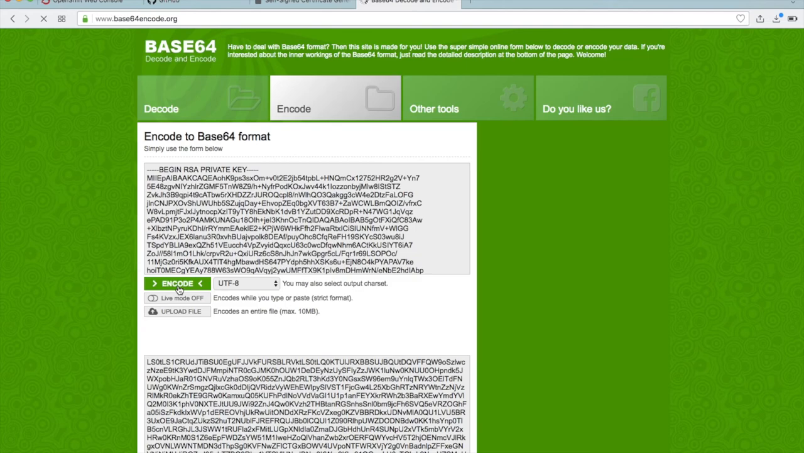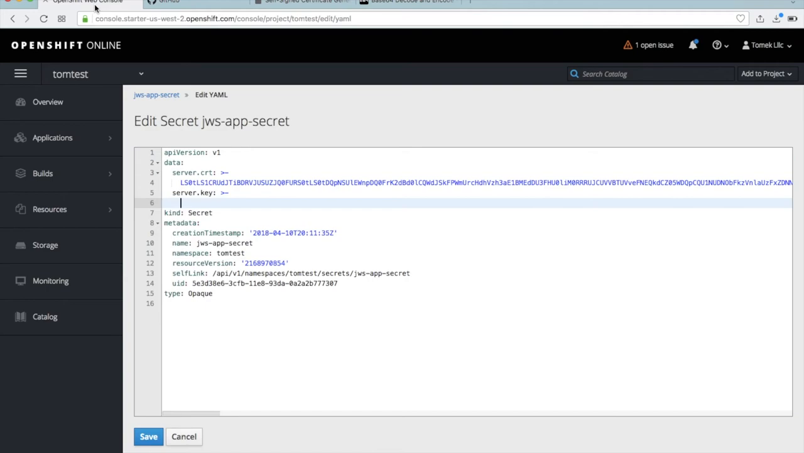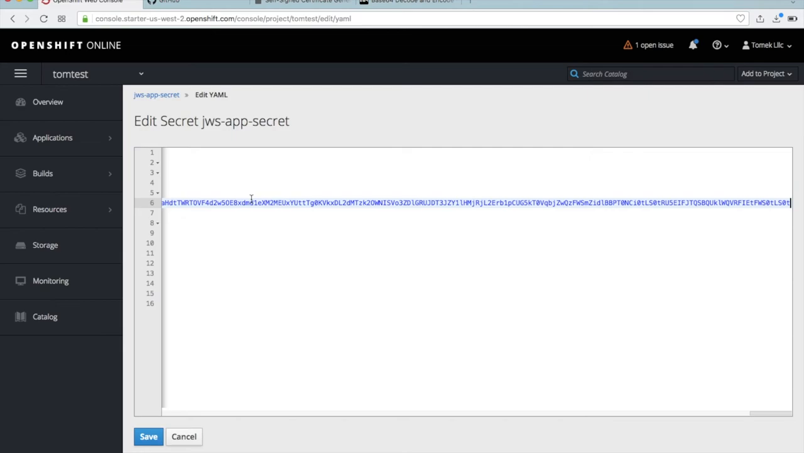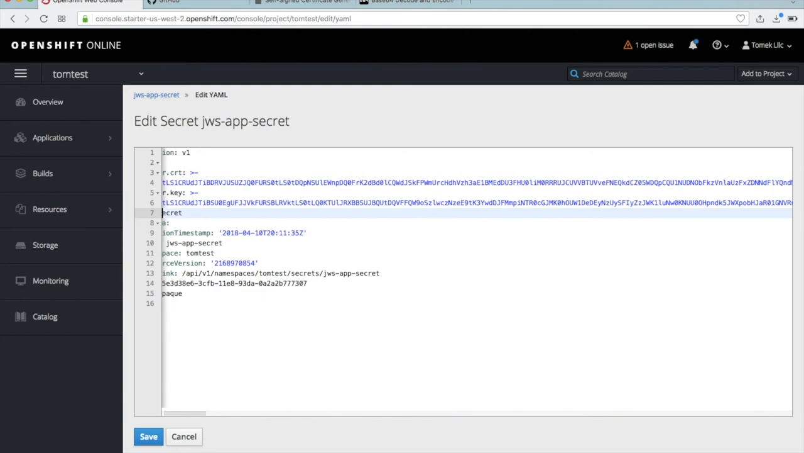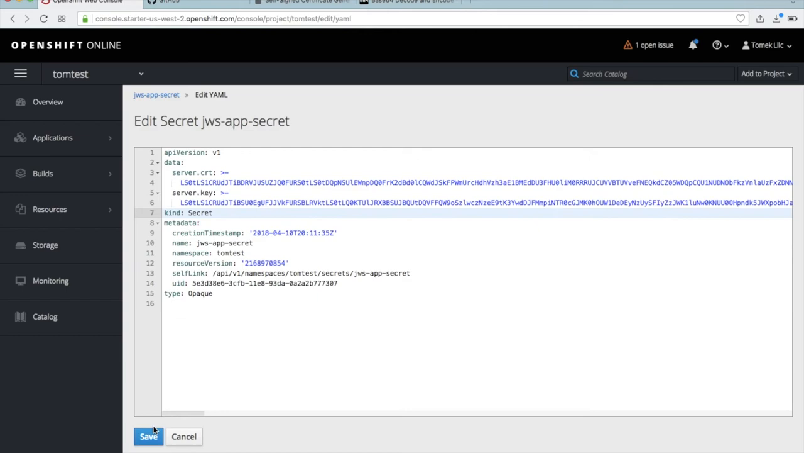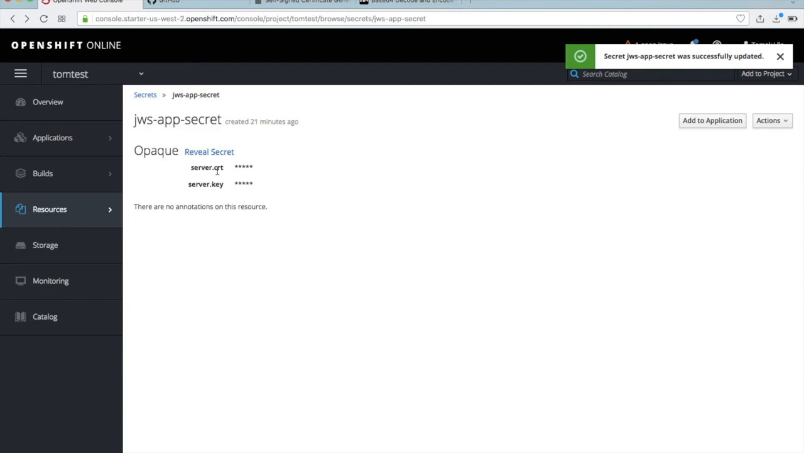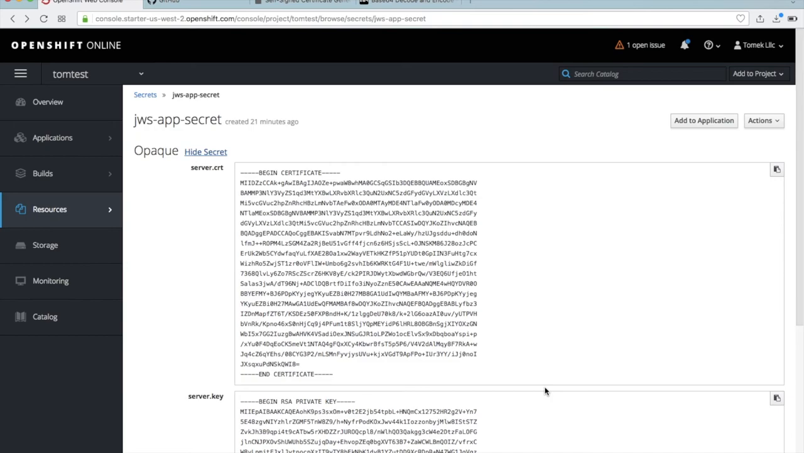Control A, Control C, and paste it here. And this is it. This is our secret, and then we can save it. Now you see these two values. Let's see if everything was okay. When you click here, you see this is what we had. This is our certificates here. That's exactly our certificates. This is what we wanted.